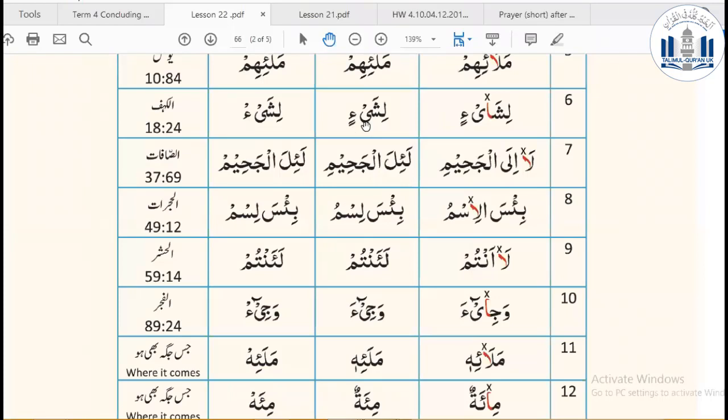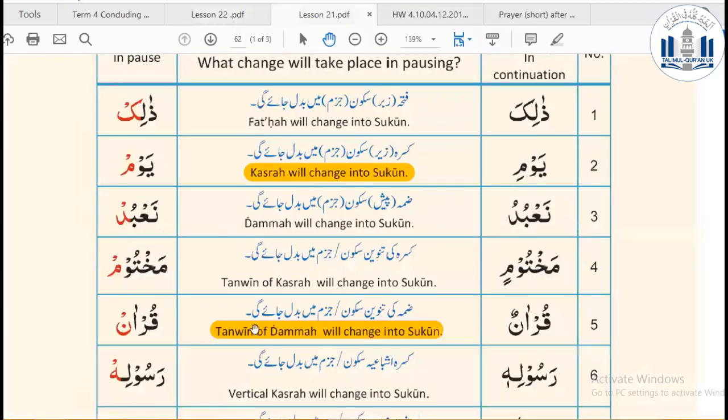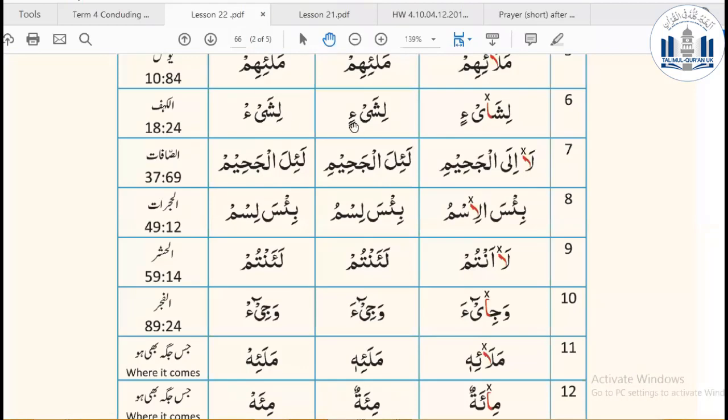So now we're looking at when we're pausing. Okay. When we're pausing, this tanween becomes a sukoon. Okay. Let's go back to lesson number 21. Tanween of kasra will change into sukoon. Okay. Any sort of tanween will turn into a sukoon. So this tanween will turn into a sukoon like this. So this is how you would read it. So can you try saying this now?